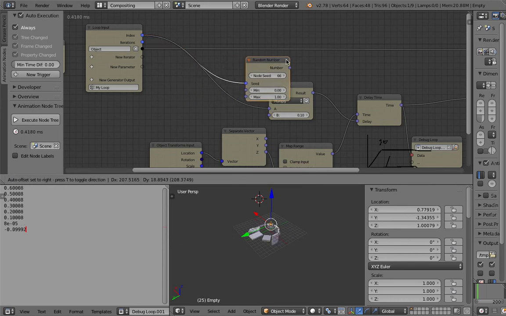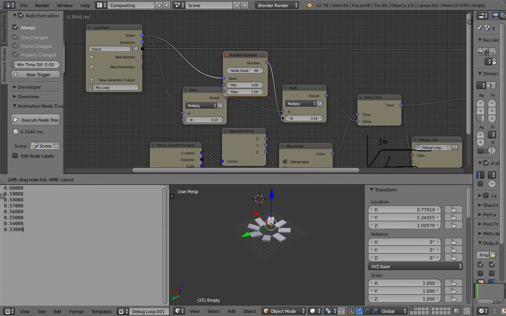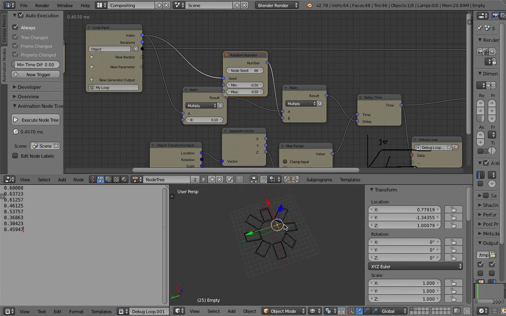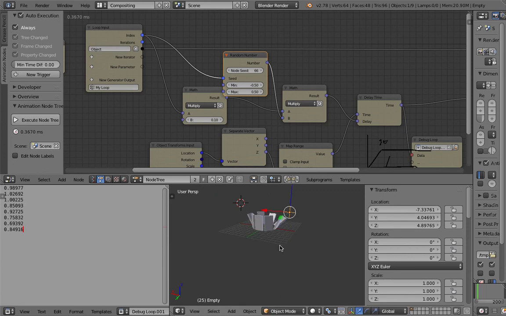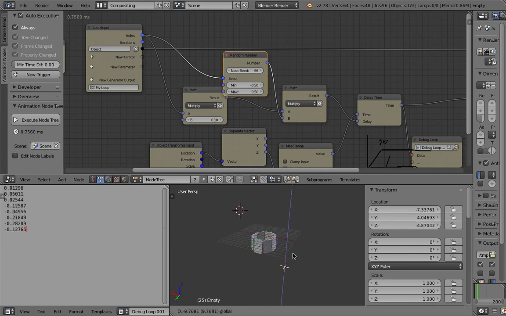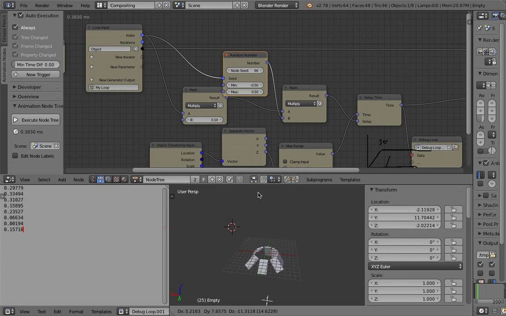Maybe I shouldn't do it there, I should do it over here. So I'm gonna multiply this with a random number. So we have like a random delay. So slight variations, but this is kind of more natural kind of effect. It's still doing the staggering thing because of the index.